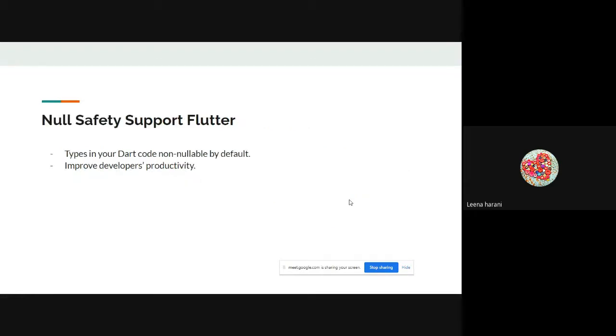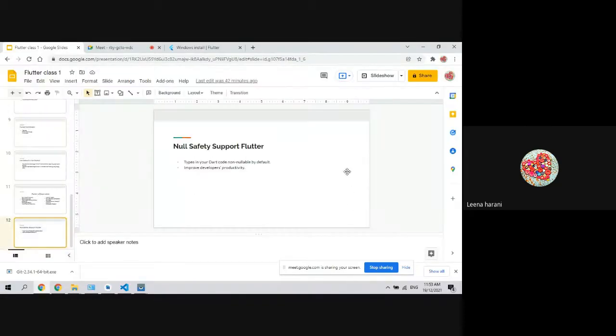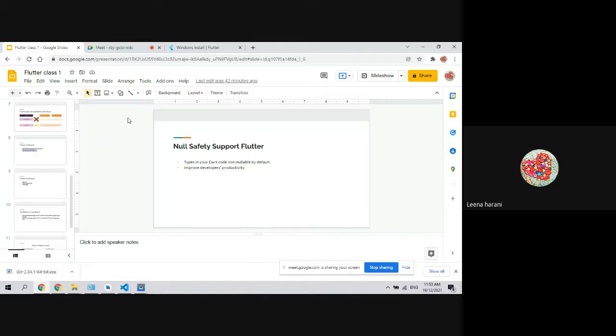We have also seen the null safety support of Flutter and how it helps in the productivity of developers. So now we will take a 10 minute break, and then we will come back after the break and continue our session.